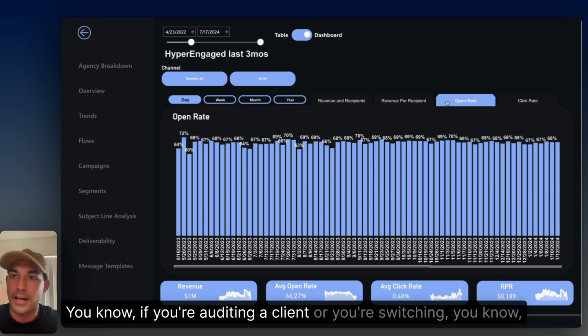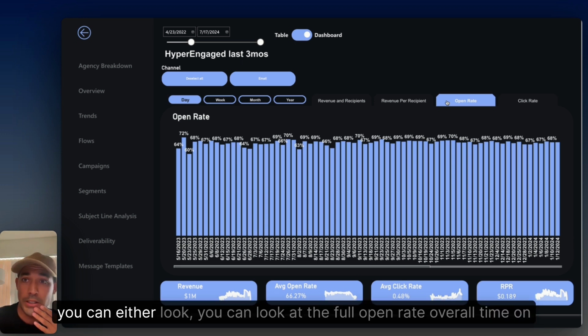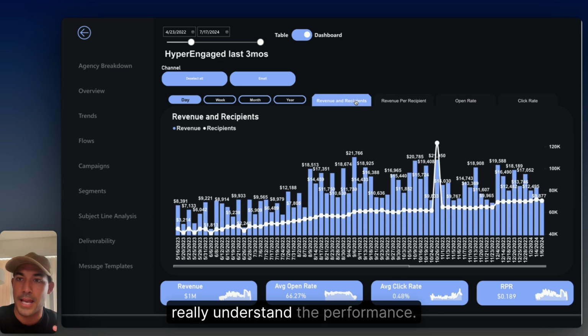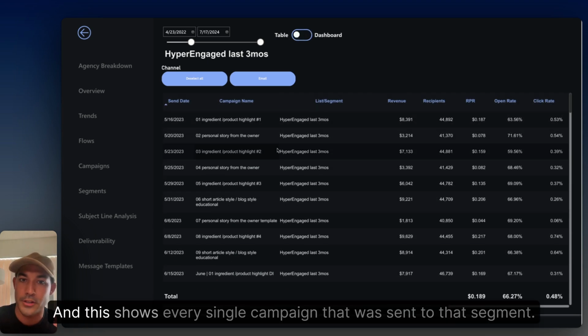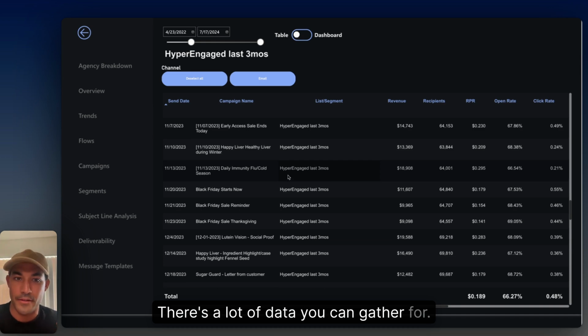If you're auditing a client or you're switching ESPs, you have to warm up a sending domain, you can see, hey, are these campaigns getting better on open rates, getting worse? You can look at the flow open rate overall time on our tool, or you can look at your sending segments too, and you can really understand the performance. You can get a breakdown of the table as well, and this shows every single campaign that was sent to that segment. There's a lot of data you can gather.